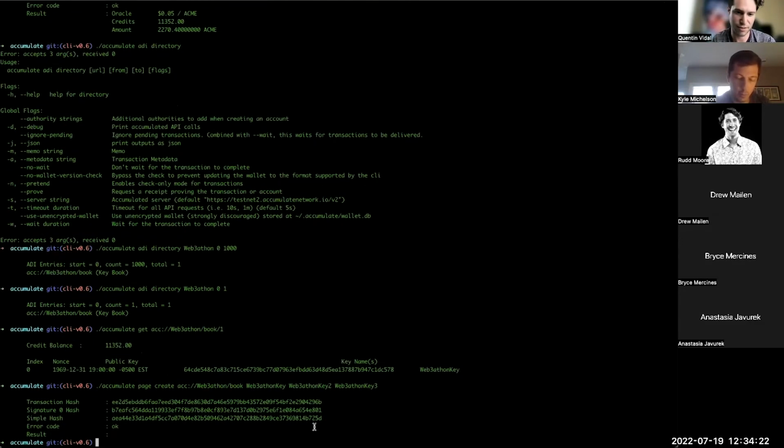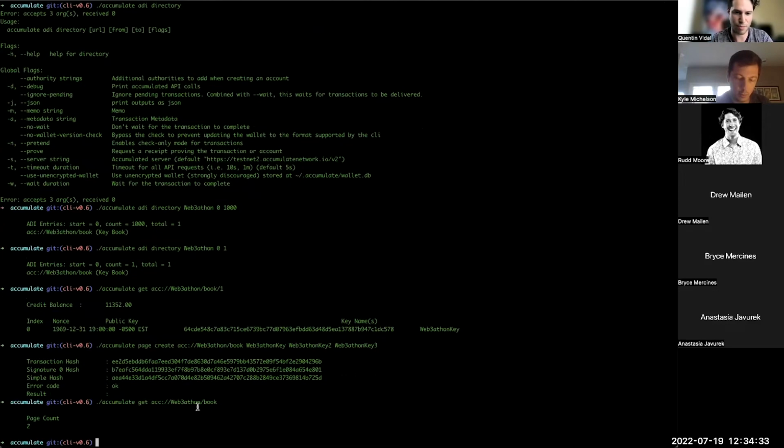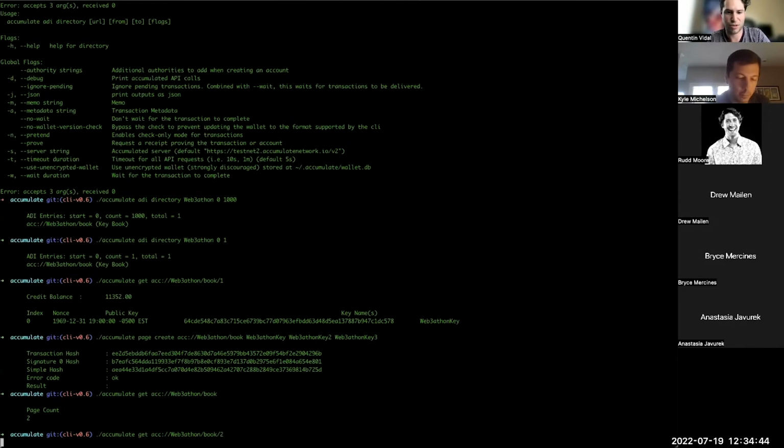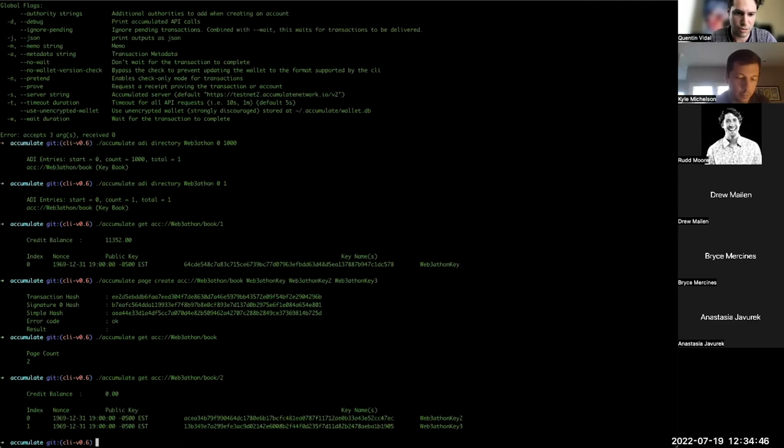Looks like it was successful. So to make sure that it was successful, we're going to run an accumulate get first on the book. Accumulate get Web3athon/book, and you could see page count 2 before it was page count 1. And if we run an accumulate get on Web3athon/book/2, we can see we've added 2 keys, Web3athon key 2 and Web3athon key 3.